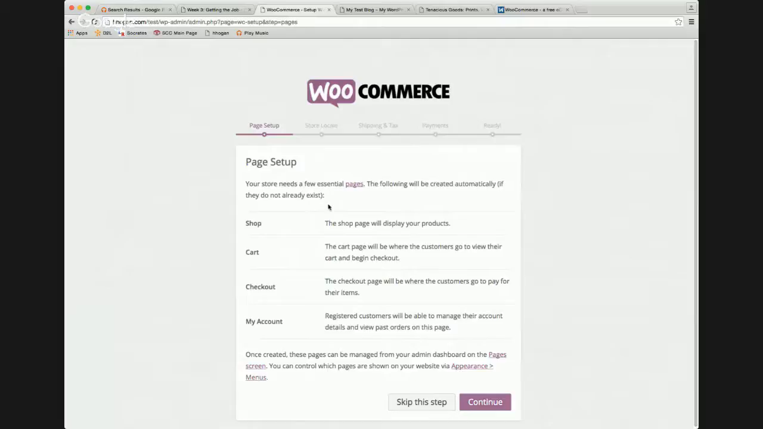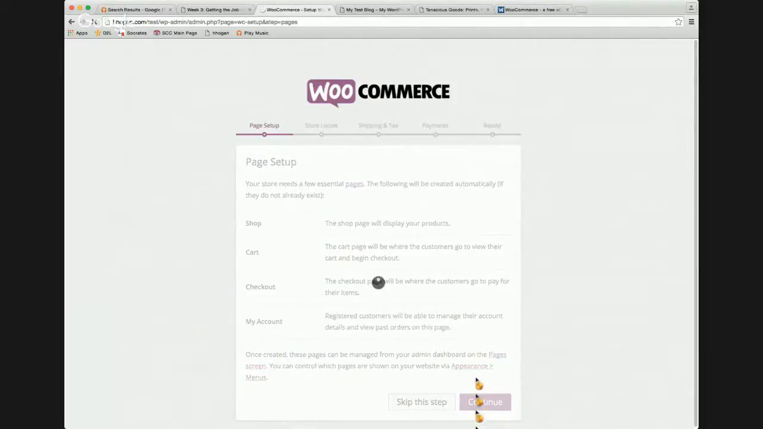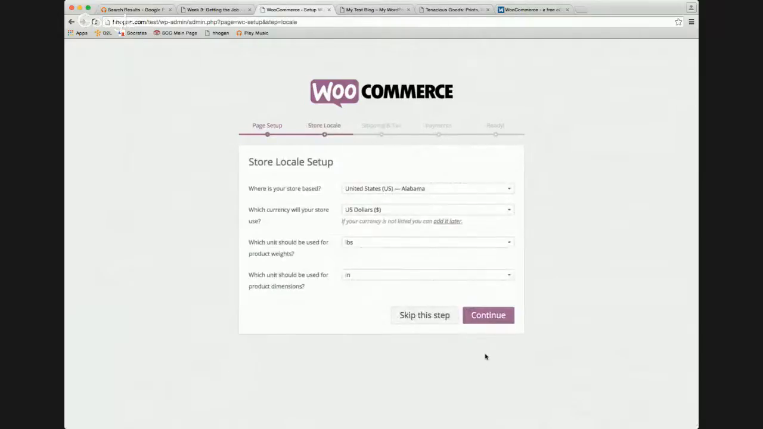Your store needs these pages: shop, cart, checkout, my account. Continue. Is that integrated with PayPal? You have to integrate it with PayPal, if that's the bank you want to use. You might be using PayPal, you might be using authorize.net. There are different payment gateways, and most stores are compatible with whichever one you are using. You have to connect the two for payments. PayPal's the easiest.